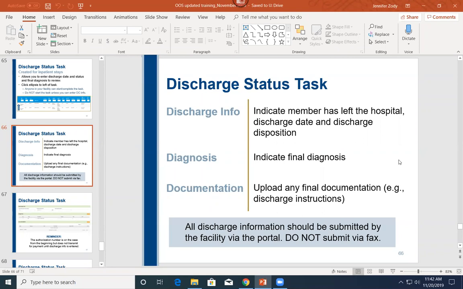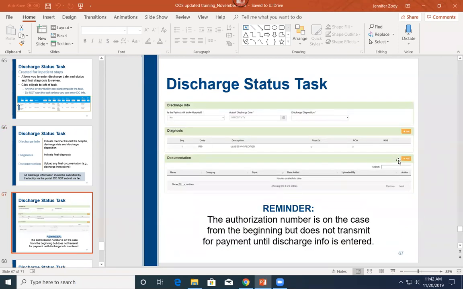In the beginning, we were having some issues with this and it wasn't working correctly, but that has been fixed and is working. And so this really is a very important step for the facility to complete. And the reason for that is the system creates the prior auth number from the very beginning, and it's on the case. However, that number does not transmit for payment until this task is completed by the facility.